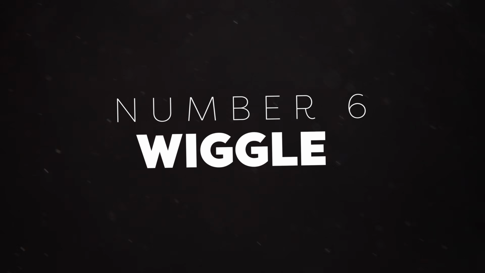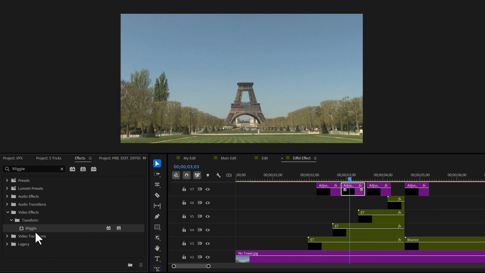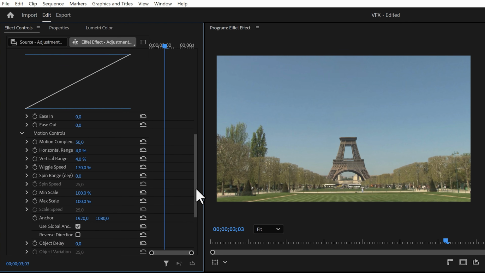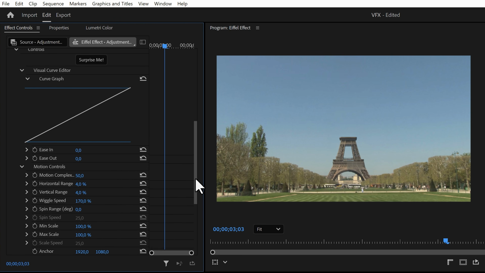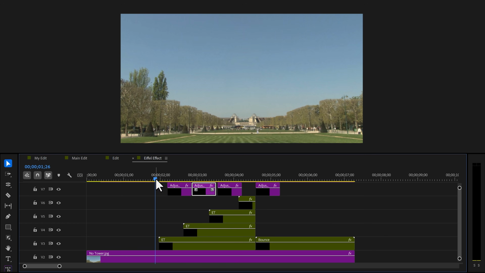Trick number 6. Wiggle. This one is pretty new and can be used to create handheld camera effects and even earthquakes. The Eiffel Tower effect is a great example. I want the earth to shake every time a piece of the tower hits. So I adjust these settings in here, and as you can see, that works very well.